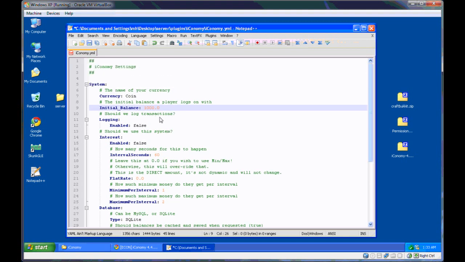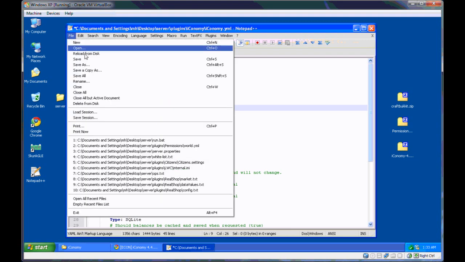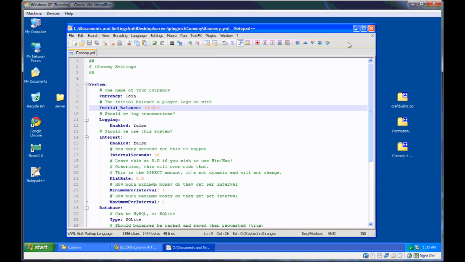All we're going to do is basically give ourselves more money to start, and we're going to save that. And that's pretty much all you have to do for the iConomy system.